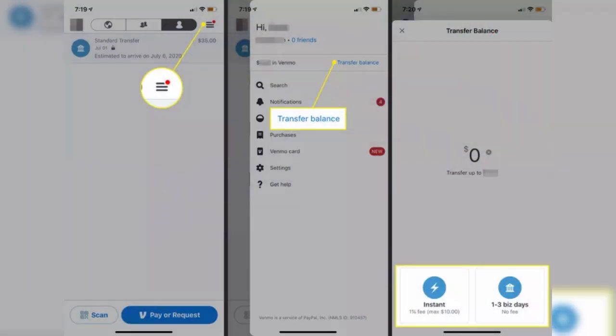2. Match card and Venmo account names. Ensure the name on your Venmo account and debit card match.